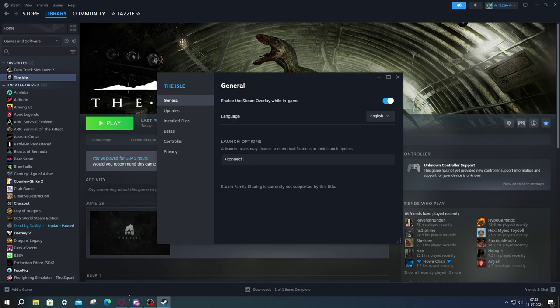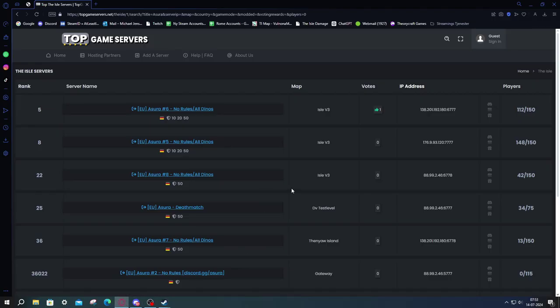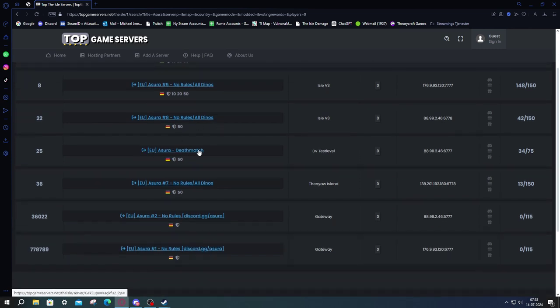Open Steam and right-click on The Isle. In the window popping out, find the field for launch options and type in this, plus connect and paste the IP address you copied from the website. Close the window and open the game.